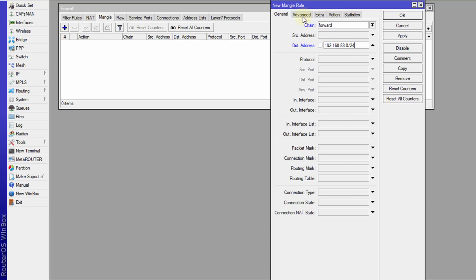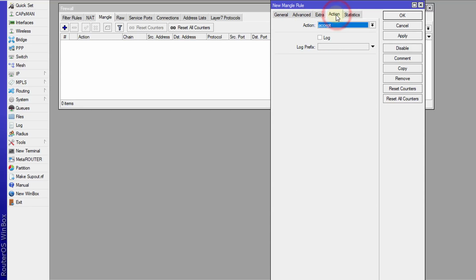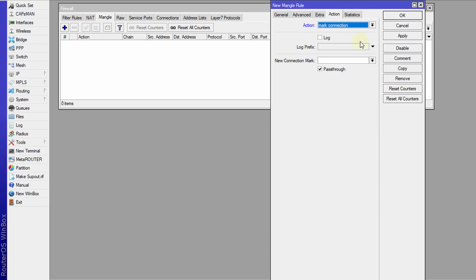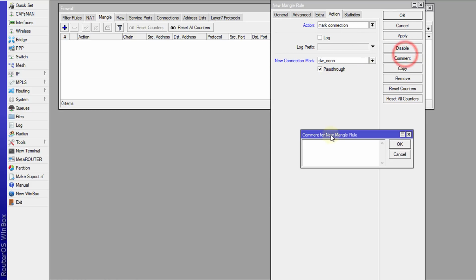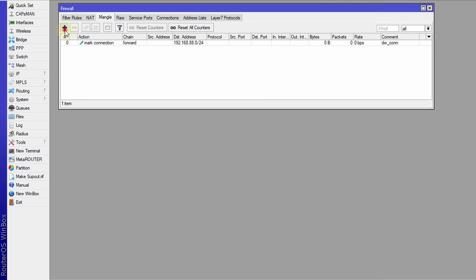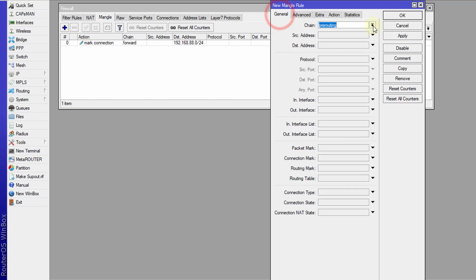Next, I'm going to go to action, and I'm going to mark this rule as a connection, and I'm going to call this download con, and I'm going to leave pass through checked. I'm going to put a comment on it. Okay.